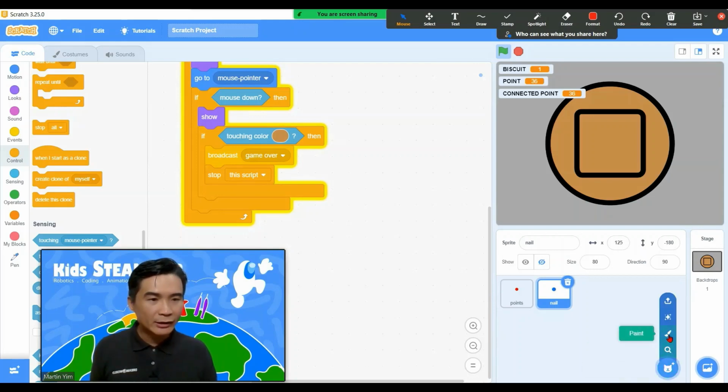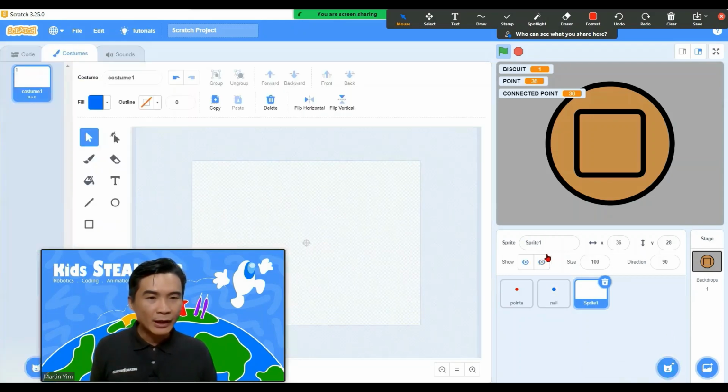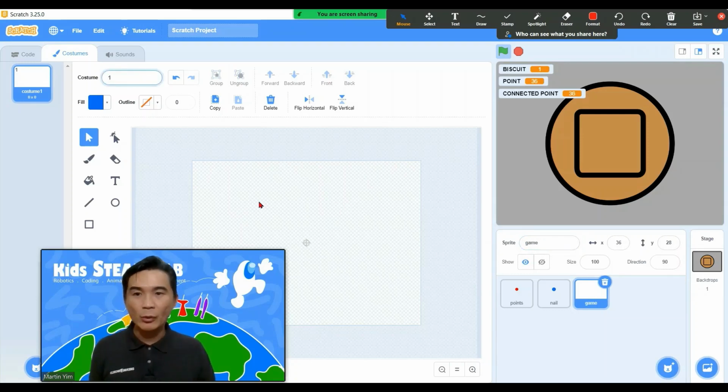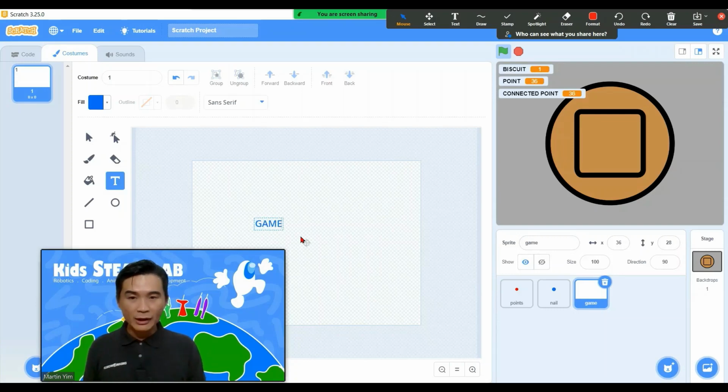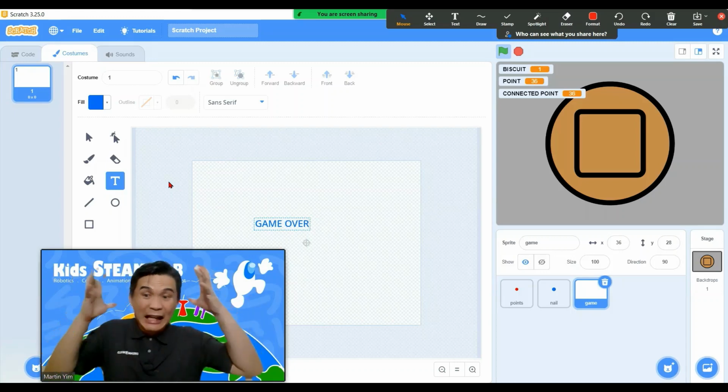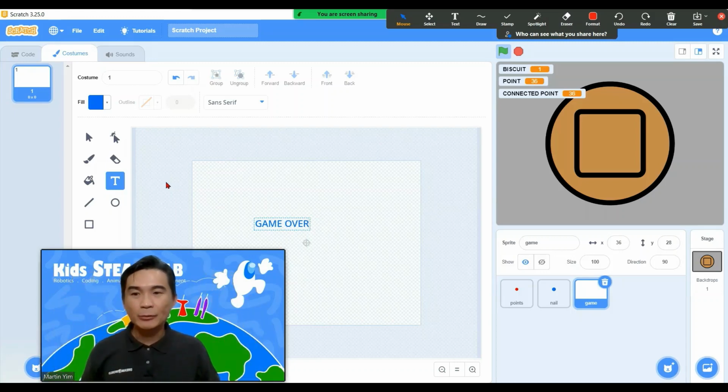Go to the cat head, click on the brush and change the name to game. So the first costume, put number 1 and then go to the text and put in game over. G-A-M-E, game over. Yeah, of course you can design your own picture over here. You can make the head like this, here, finish already. So it's up to you. So we put the game over in red color words.